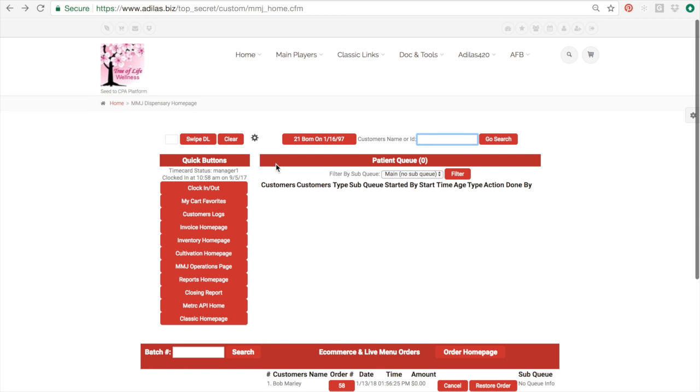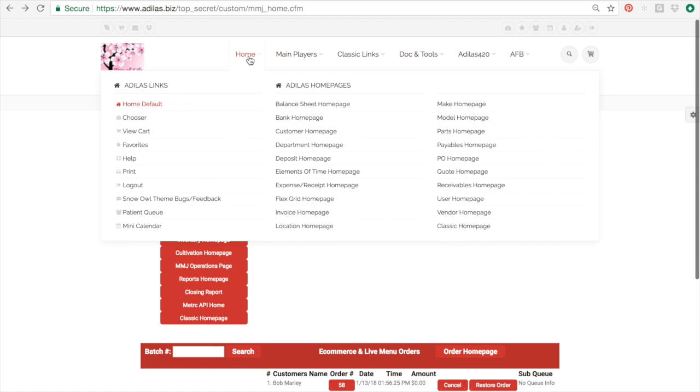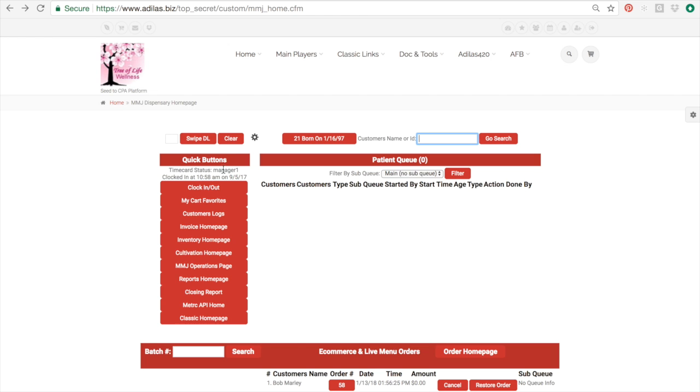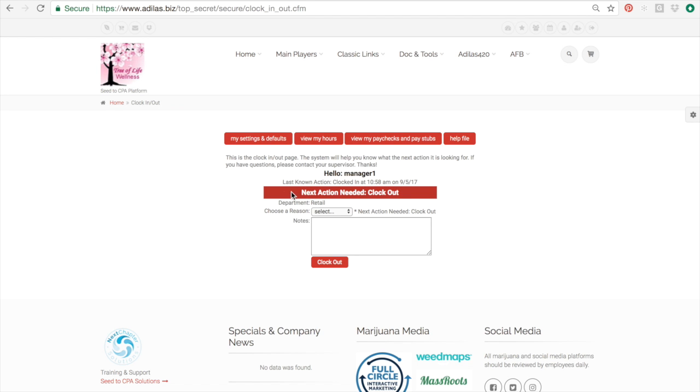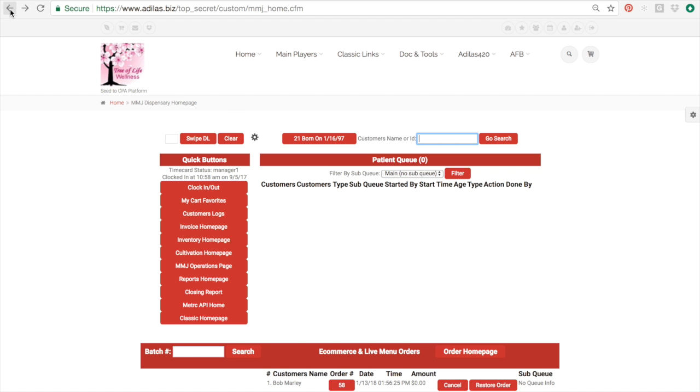If you want a user to be able to clock in and out in the system, you're going to want to add them or assign them to a department. So for example, I'm logged in as manager right now. When I go to clock in, it allows me to do this. If I was not assigned to a department, it would give me an error message. So I'm going to show you guys now how to add a user to a department.